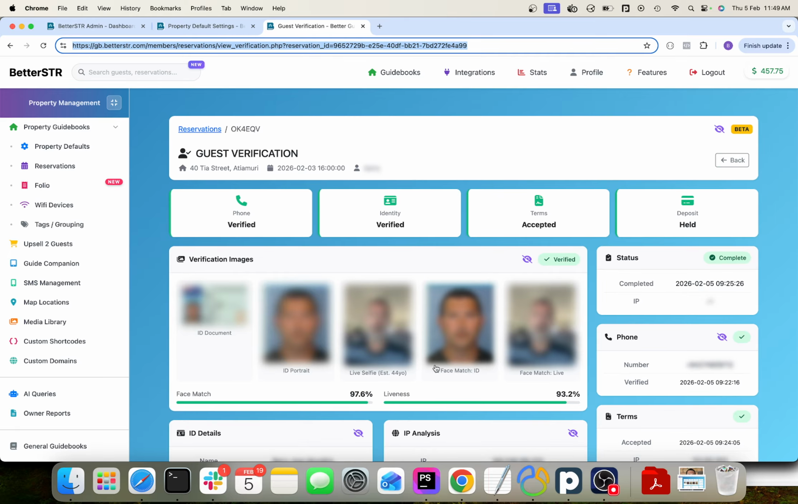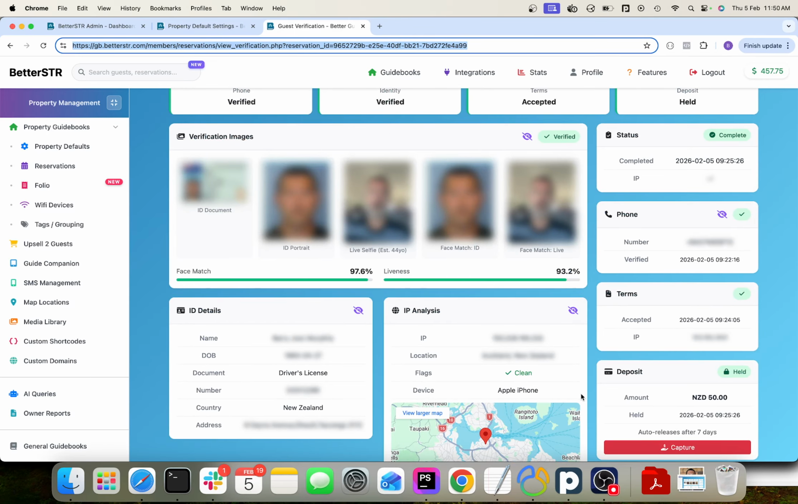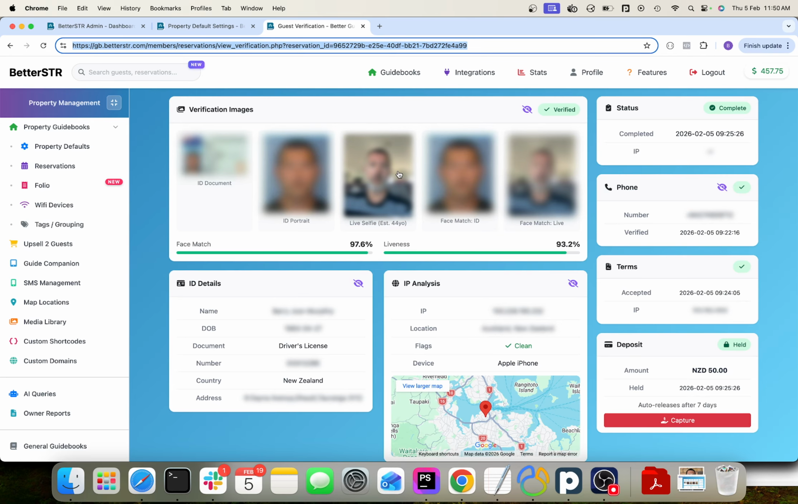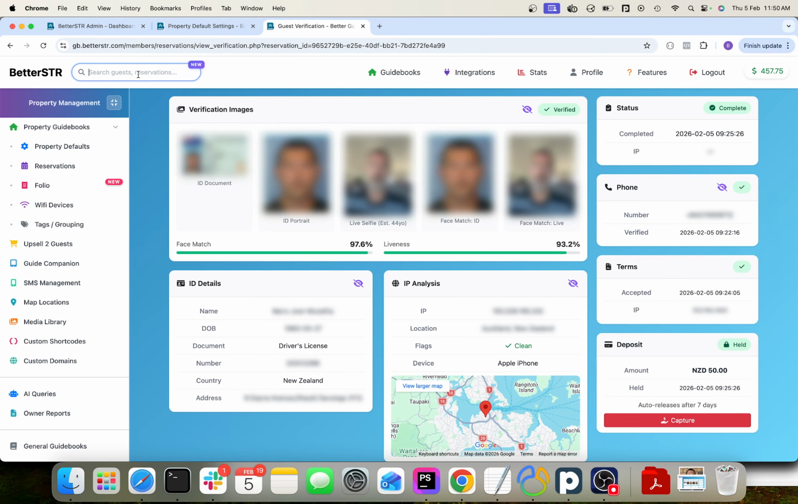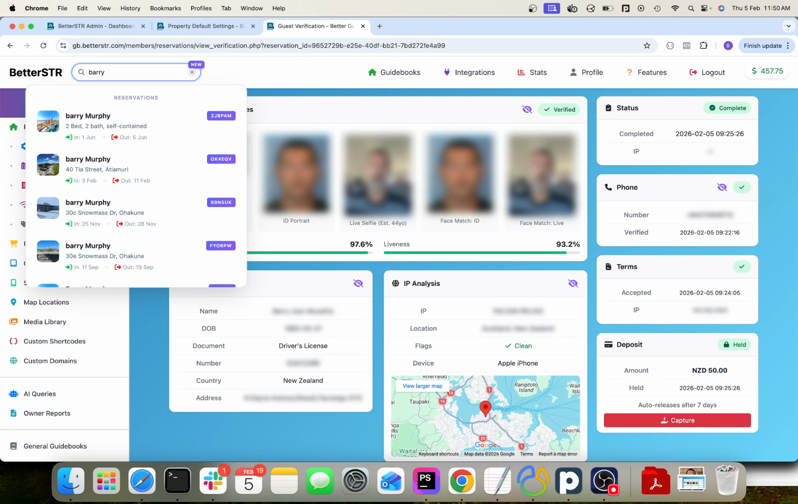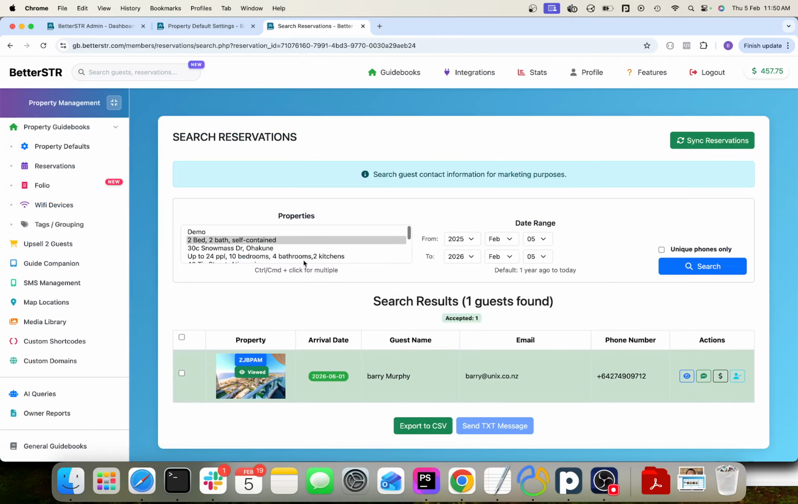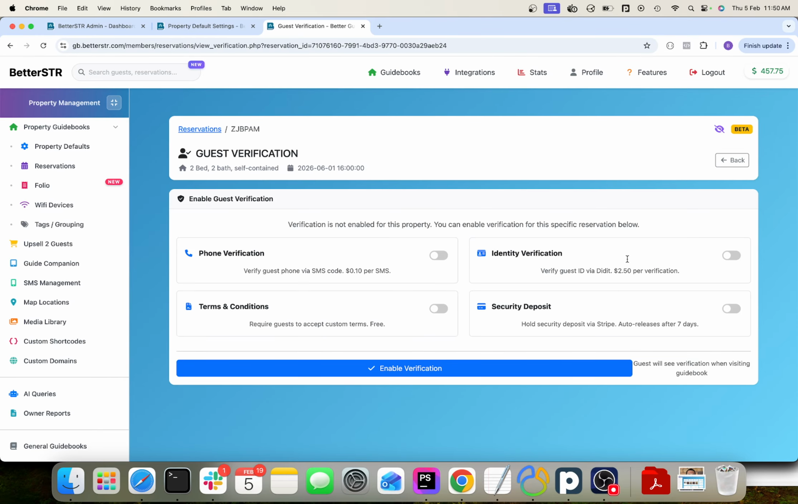You can view all these by just unticking the privacy thing here, and all of these blurred out sections will show for you. Now, to give you an idea of how this works on a per reservation basis, you can simply type in a reservation name. So I'm going to go for me, and I'm going to go to this property here, /reservation, and we can see a little box here for guest verification. If I click on that now, there's nothing enabled.